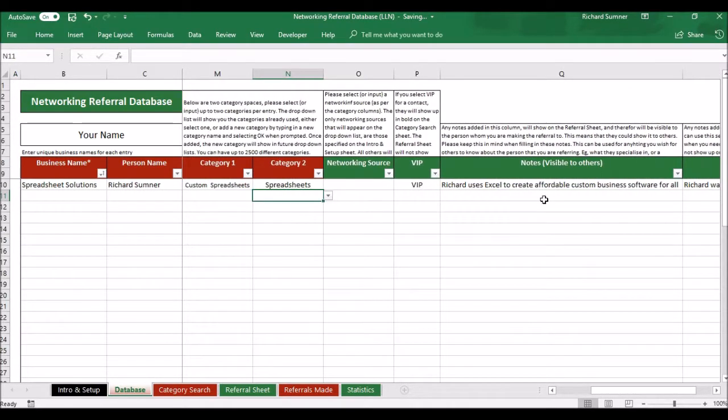Networking source. There we go. That's what we did earlier. So if you met me through Laurel Leaf, you're able to come here and you'll be able to select Laurel Leaf Networking so that you know where it was that you met me.